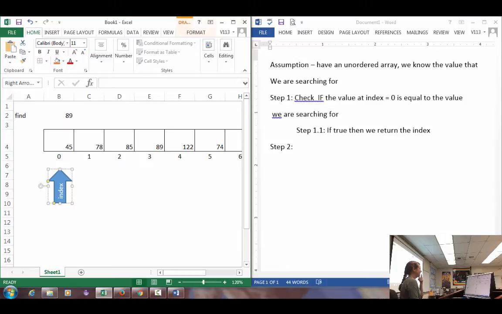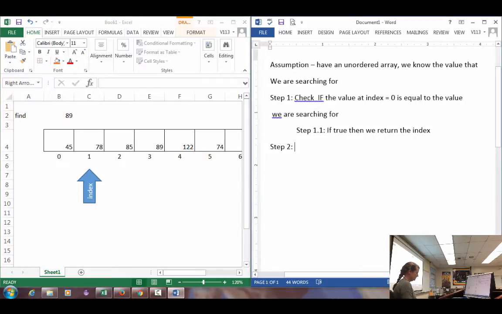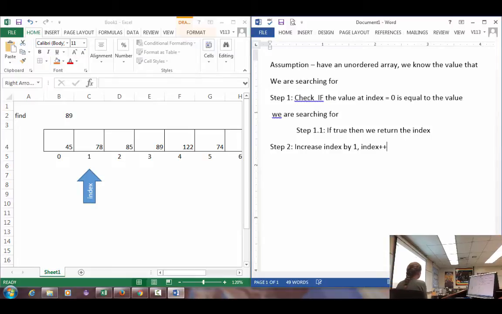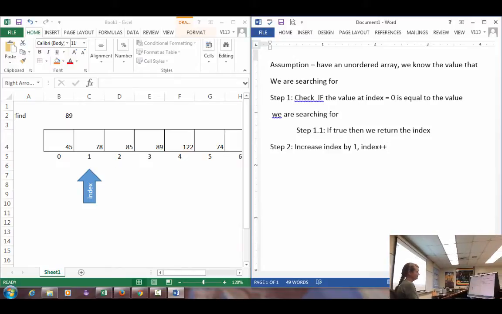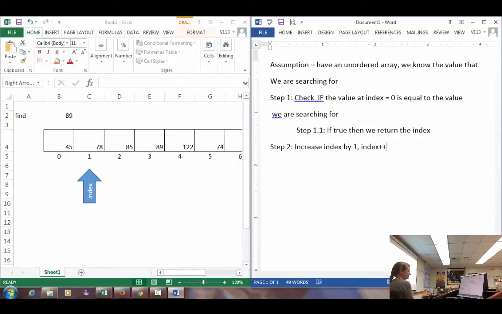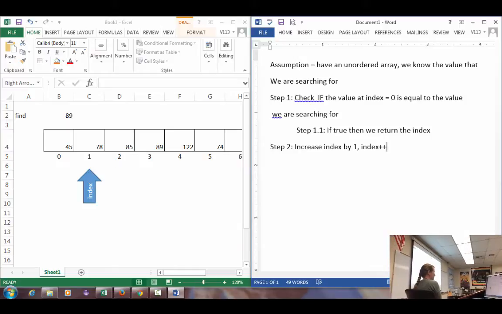Yeah, we increase our index. We move to the next index. Good. So we can say something like increase index by 1. And we can even write some pseudocode in here, like index plus plus. Okay? And then what do we do? We go back up to step 1.